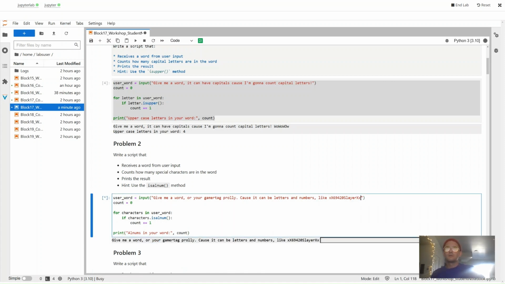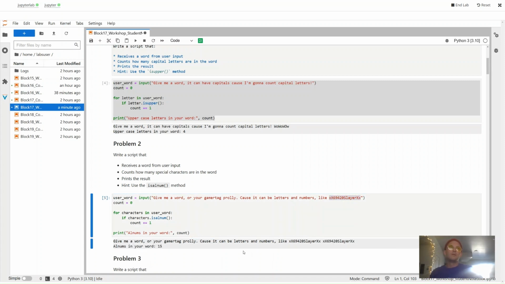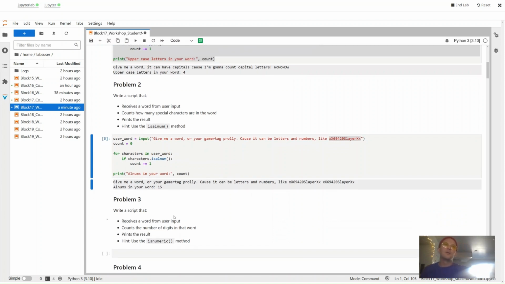Oh, paste it, baby. 15. All right, we got it.